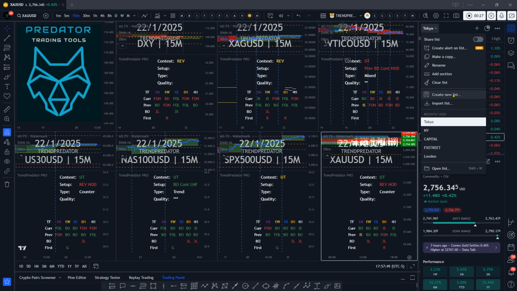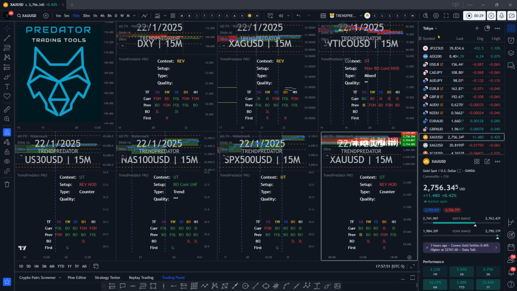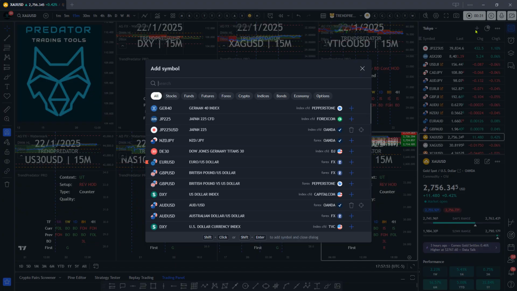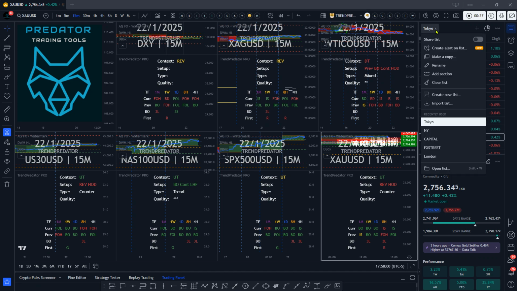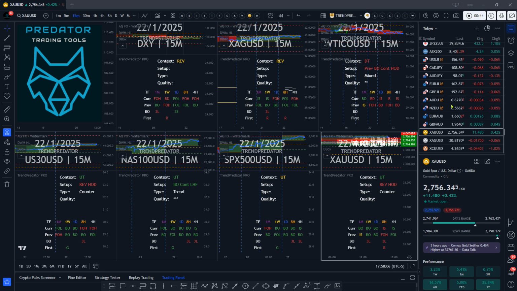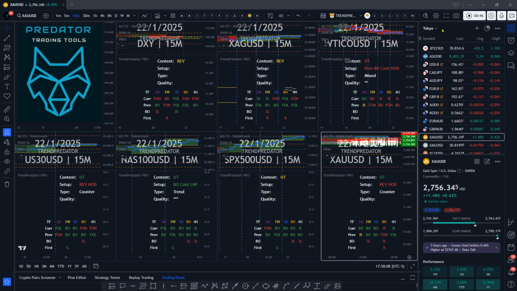Create new list. Over here on the right somewhere, you need to go into that. There'll be some kind of icon there saying create a watch list. Then you populate that with the assets that you want to trade, depending on where you are in the world and what you prefer. Then you get into one of the charts.